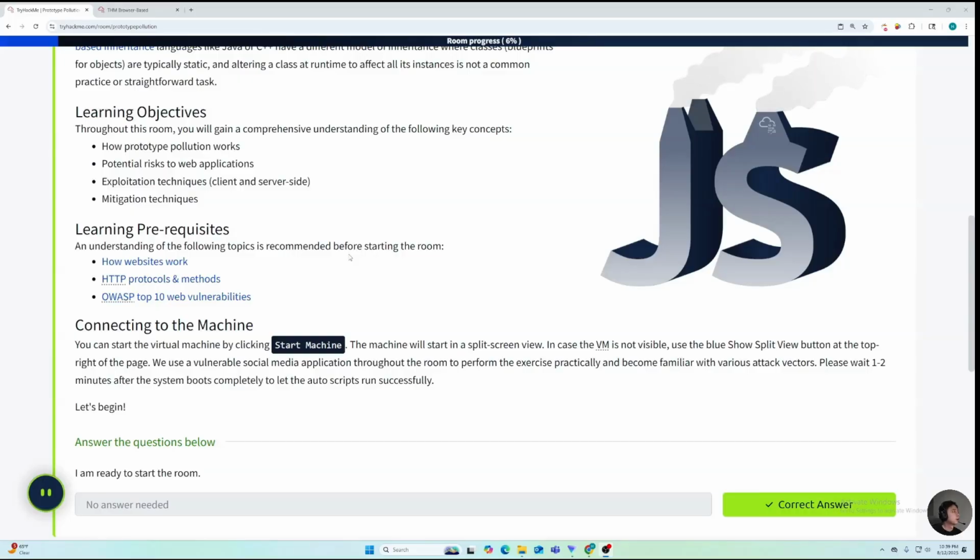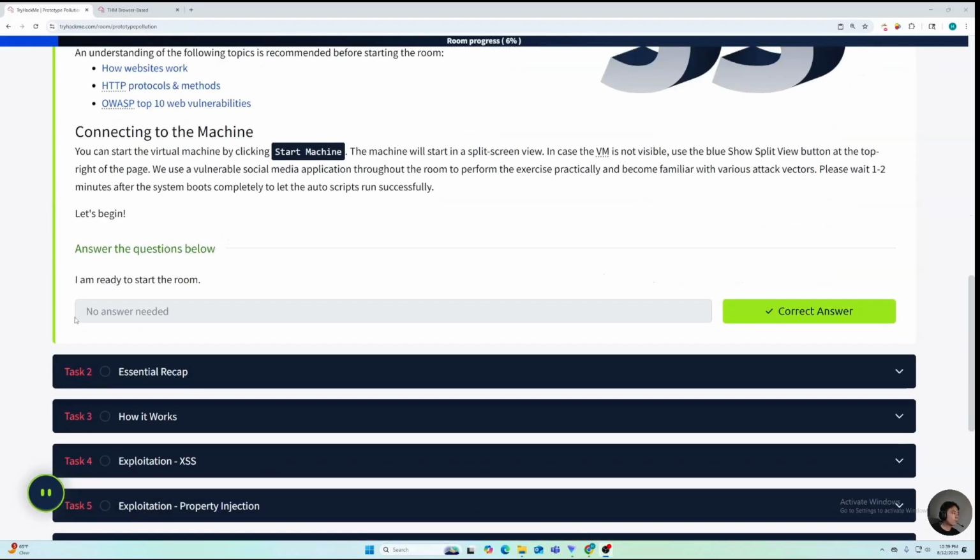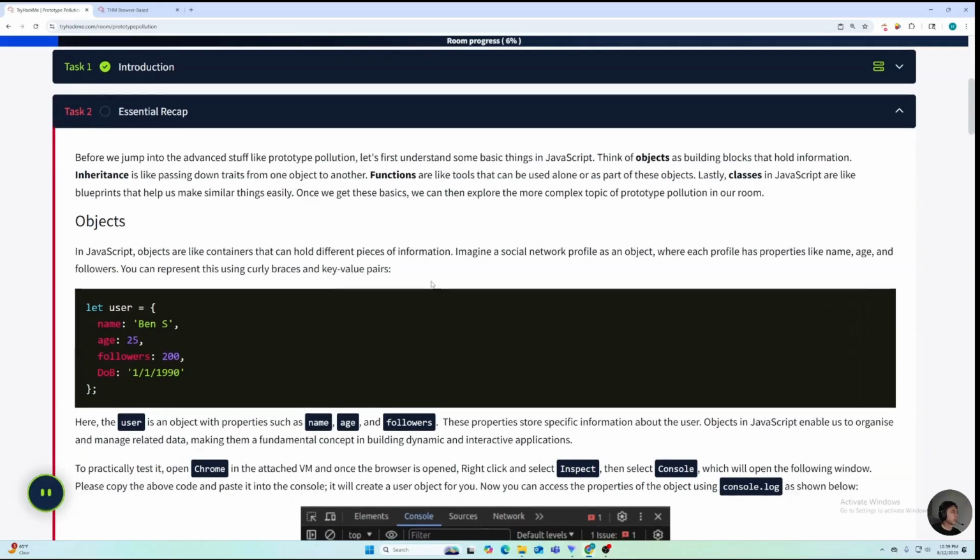Learning objectives. Through this room, you gain a comprehensive understanding of the following concepts: how prototype pollution works, some of its potential risks to web applications, and some exploitation and mitigation techniques. Learning prerequisites: understanding how websites work, HTTP protocols and methods, and the top 10 web vulnerabilities. Okay, let's get started. Essential recap.